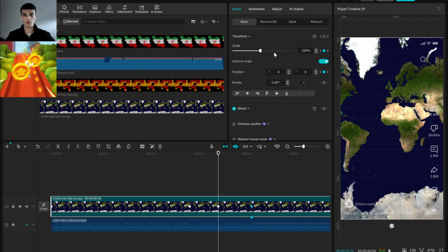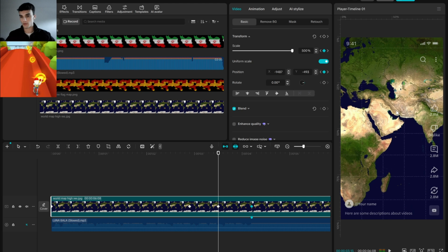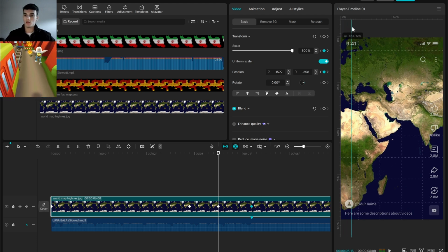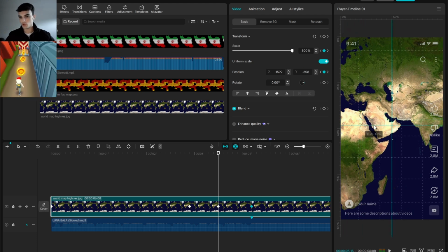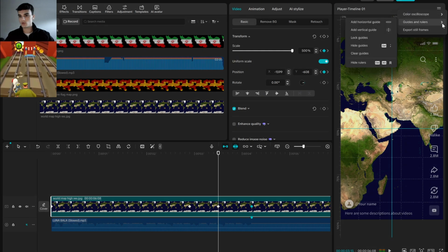We are gonna do the Persian Empire. Let's zoom in where it is. So just go to 500, find it on the map. By the way, another tip is you can just put in some guides so you know exactly where the middle of the screen is. So in order to enable these, go to the 3 lines, guides and rulers, add horizontal guide and add vertical guide.